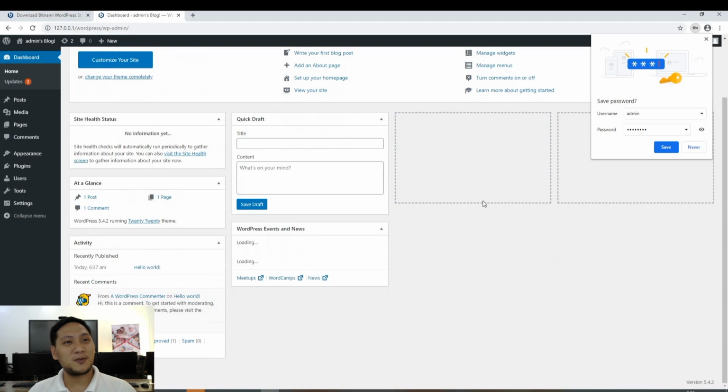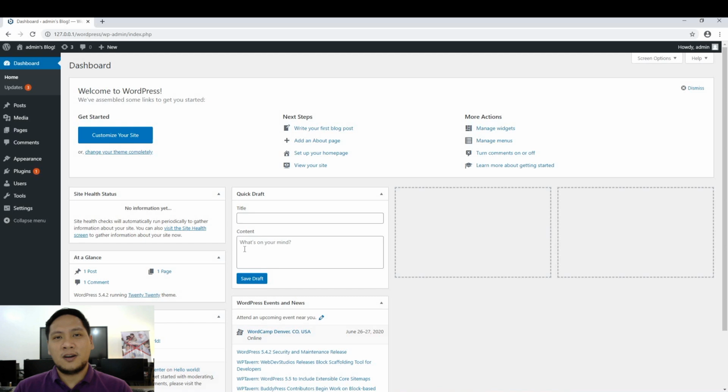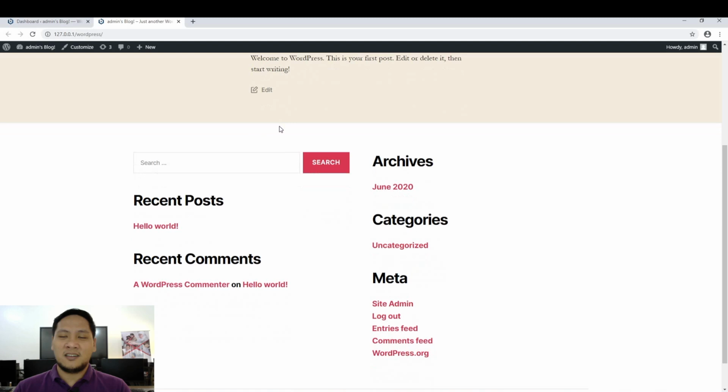So ayun po, now that we have successfully installed WordPress to our local computer, pwedeng-pwede na po tayong mag-start, mag-build ng ating website. But for now, let us familiarize first yung WordPress window natin. So if you would hover on this section po, makita po natin that this would allow us to visit or have a rough view of our website. So by default po, yung pangalan po ng website natin, admin's blog. So just kindly click on this visit site and makikita nyo na po yung itsura ng website. Ayan po. Then balik po tayo dito.